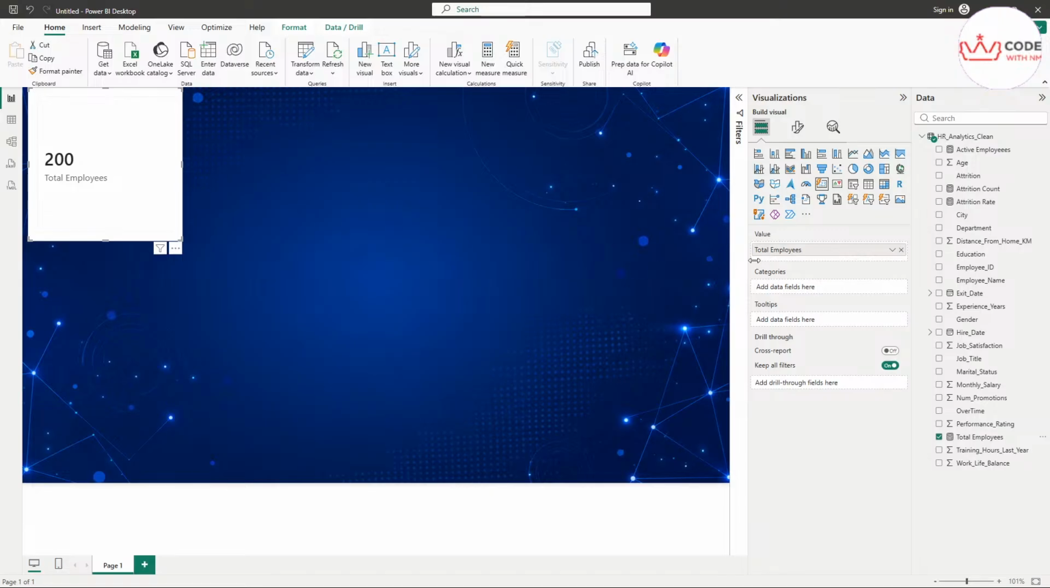Yes, and the other things, let it be, we are not touching the categories and tooltip. Now we are jumping on to the next part, which is the format of this card. There is another option too, but it is not required. We are only interested in the second option, which is formatting of this card. So let's click on that.